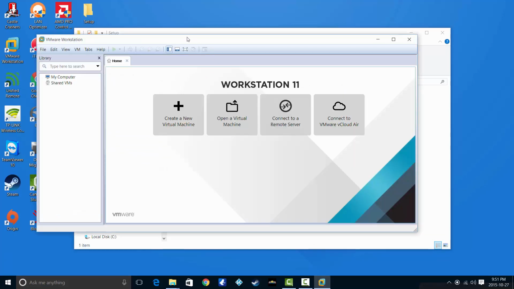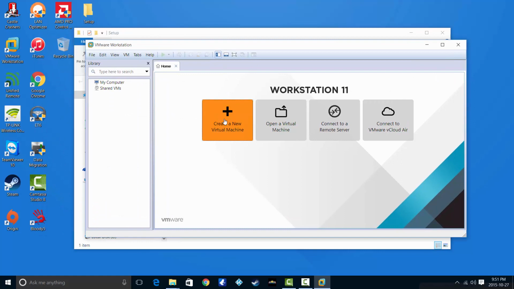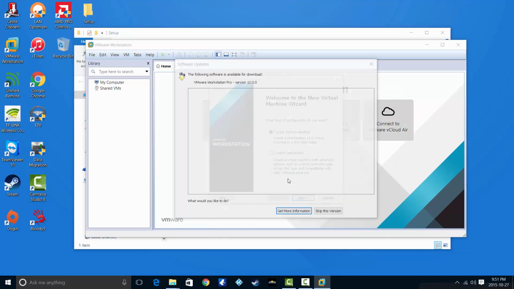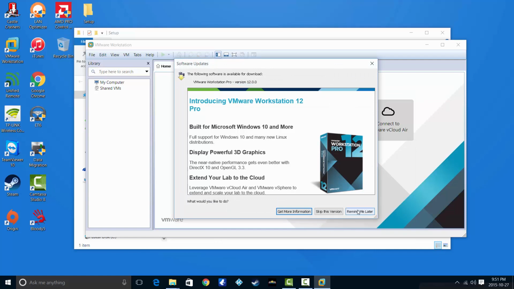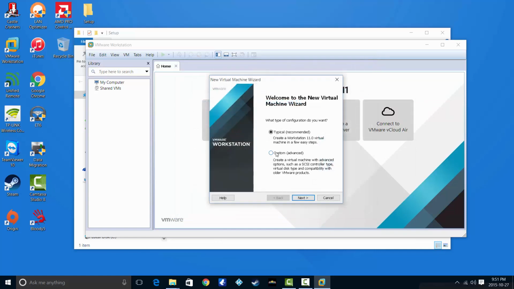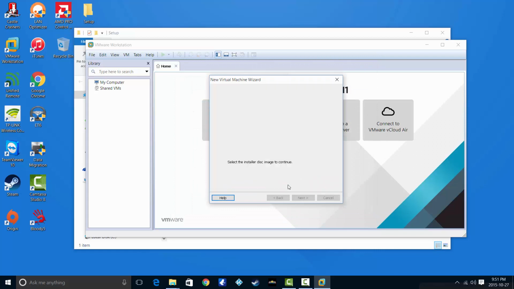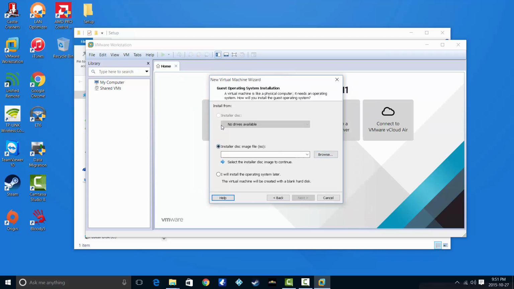And there we go. Once you get here, you want to click on Create New Virtual Machine, right? Because we're going to be creating a virtualization. I'm going to go ahead and click on typical, right? Because we're not going to be doing anything special. So right here, it's install from disk or install from ISO.